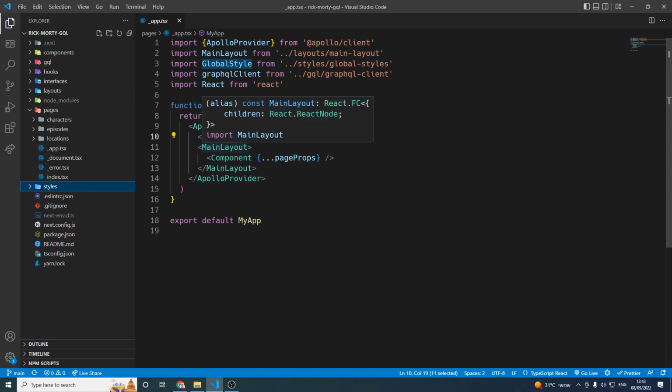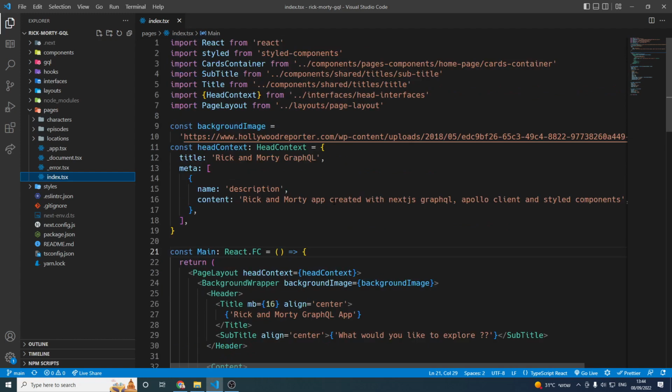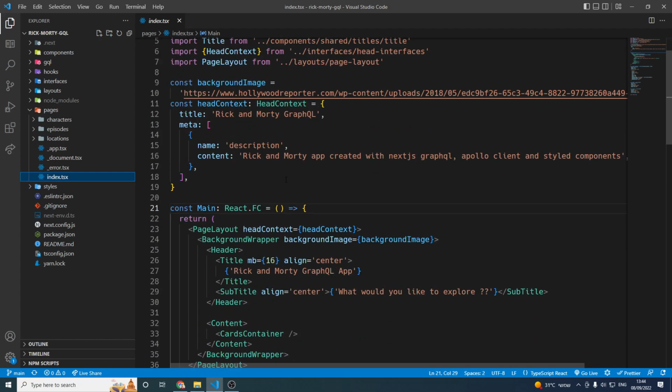And this is one of the layouts that I'm using. This is the main layout. I'll show you in a second what the main layout is. It's basically just for some styling. Every page has this head context.